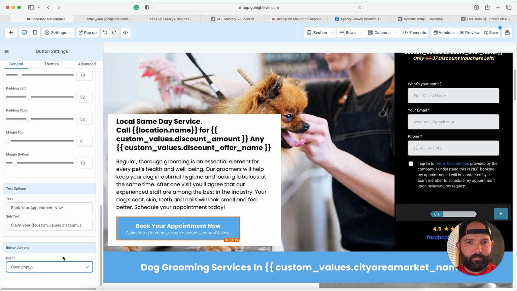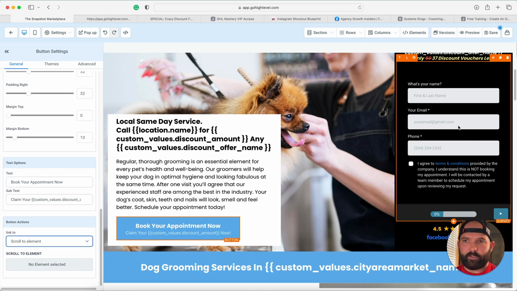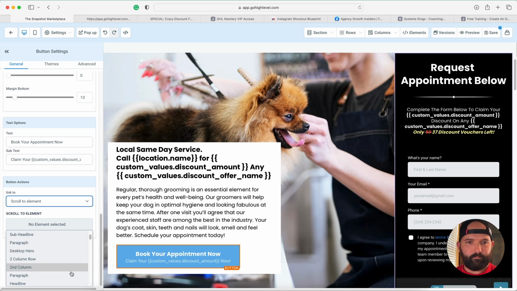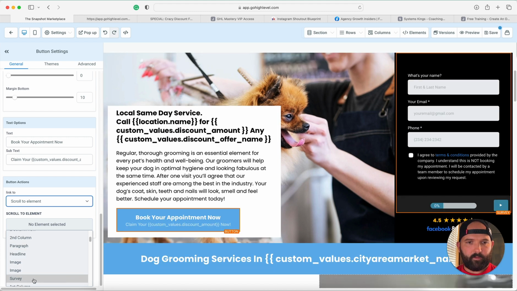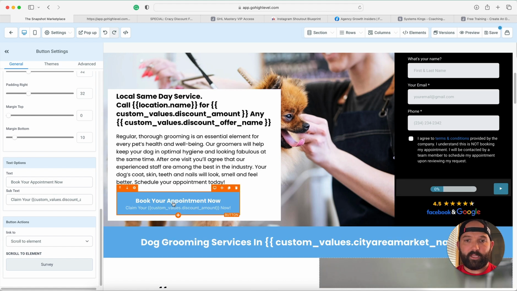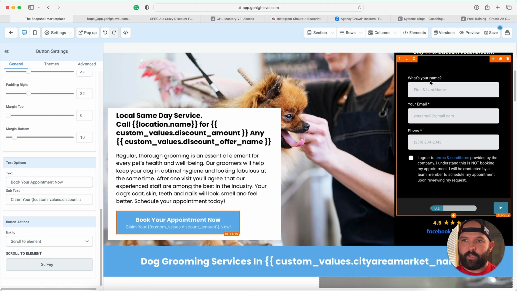It said open pop-up, so you're going to click the button. You're going to scroll all the way to the bottom where it says button actions. You're going to click open pop-up, and select scroll to element. The element you're going to select is this survey, so you click where it says no element selected, and select survey. And so the page will scroll until the survey is at the top of the screen.